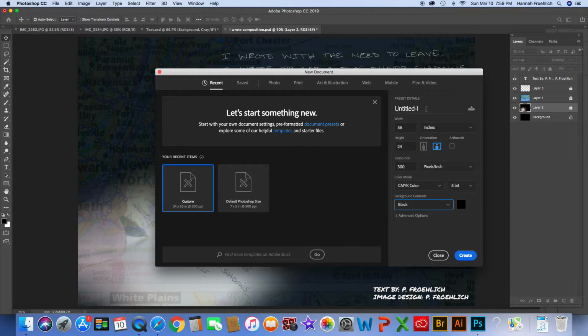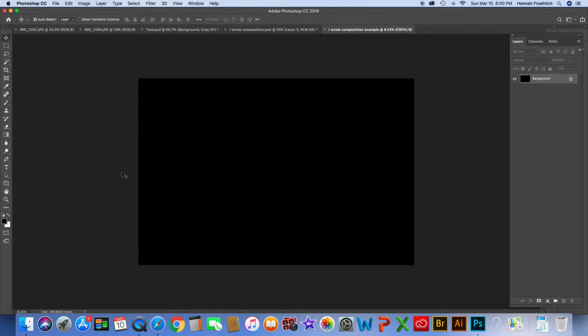I'm going to change my title so I know what I'm working on, and then it'll be a little bit quicker when I go to save it. So we're going to call it "I wrote composition example," and I'm going to click Create. It's going to pull up my new platform to work with. Over on the right hand side in my layers, you'll notice it automatically has that layer, and that layer is locked, so I'm not going to move anything around.